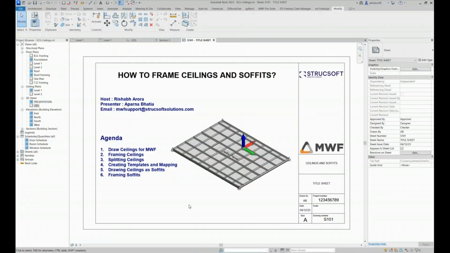So today's session is going to be on how to frame ceilings and soffits. So give me 1 second. There we go. Okay. So today we're going to cover how to draw ceilings for MWF.